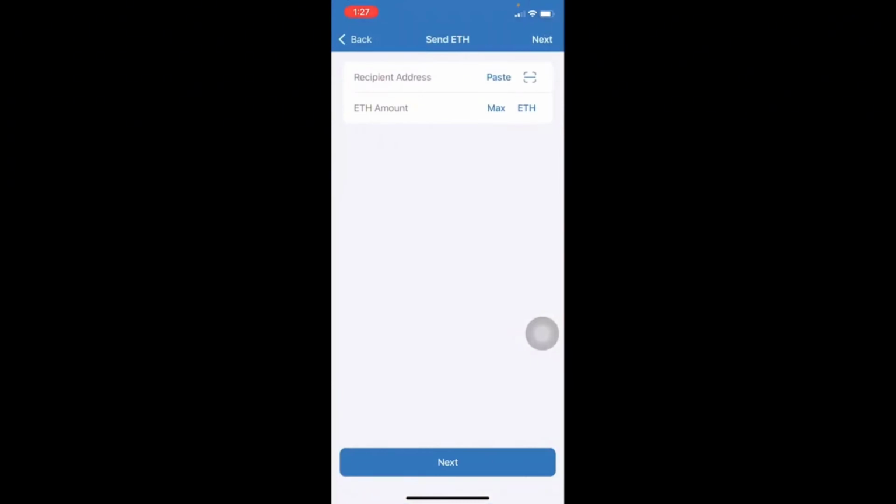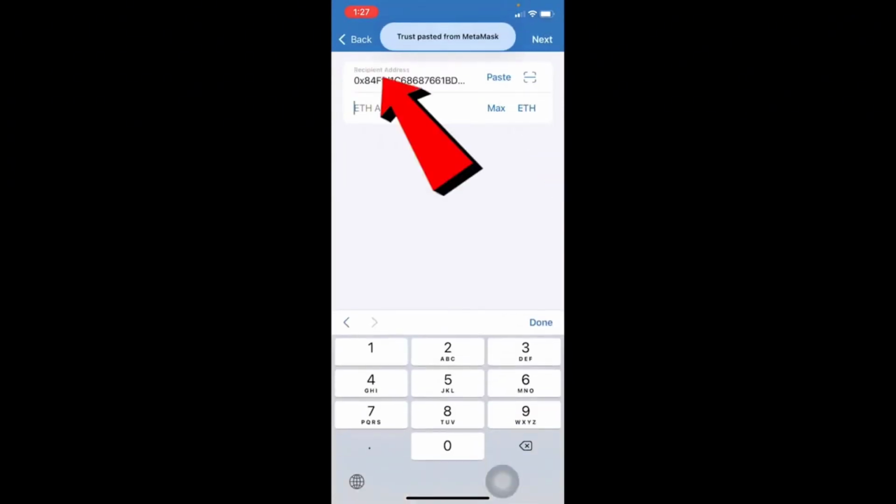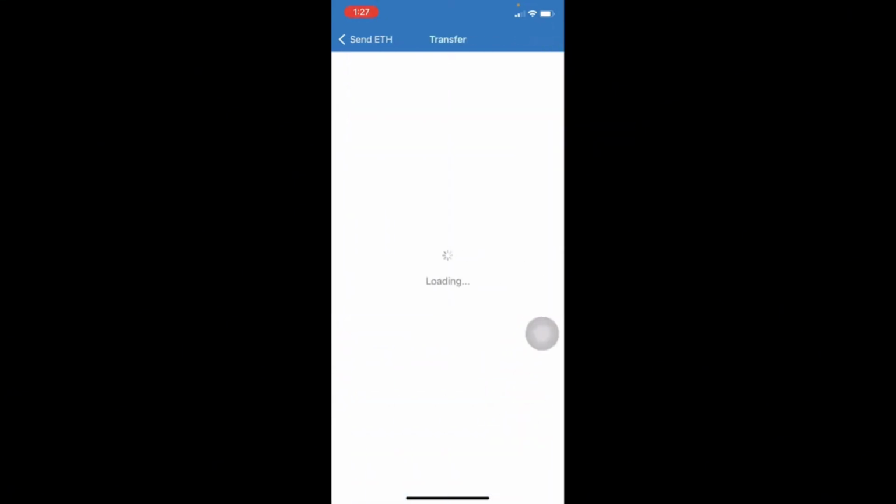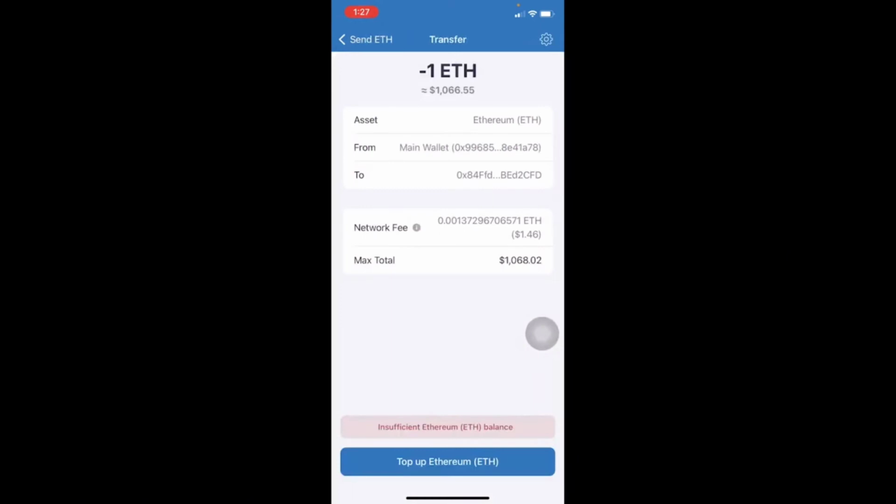Once you come over here where it says paste, click on paste, and the address which you just copied from your Metamask will be pasted over here automatically. And over here, enter the amount of Ethereum you want to send. So let's say I want to send 1 Ethereum. I click on next at the top right corner, and it's going to bring me to this page where it's going to confirm my transaction.